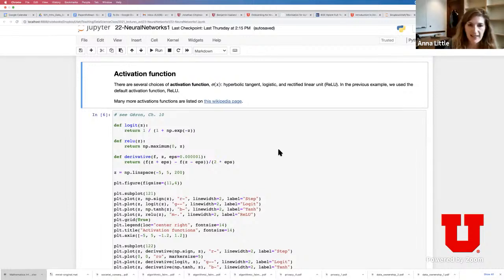All right, welcome back. Let's pick it back up. So let's discuss a little bit about the activation function, the sigma x. Some common choices, and ones that you can do in Python, are the hyperbolic tangent, the logistic function, and the rectified linear unit or ReLU. In the Moons implementation we used the default, which is the ReLU.